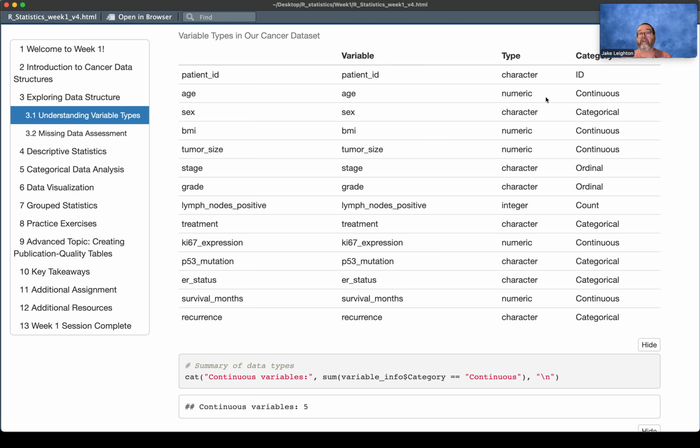Continuous variables are basically just numbers. They can be any number, 26.2 or 26.3, as opposed to integers, which have to be 26, 27, 28, obviously. Then we also have our categorical values, which are basically just names, like your sex, male, female, treatment, chemo, radiation, things like that.